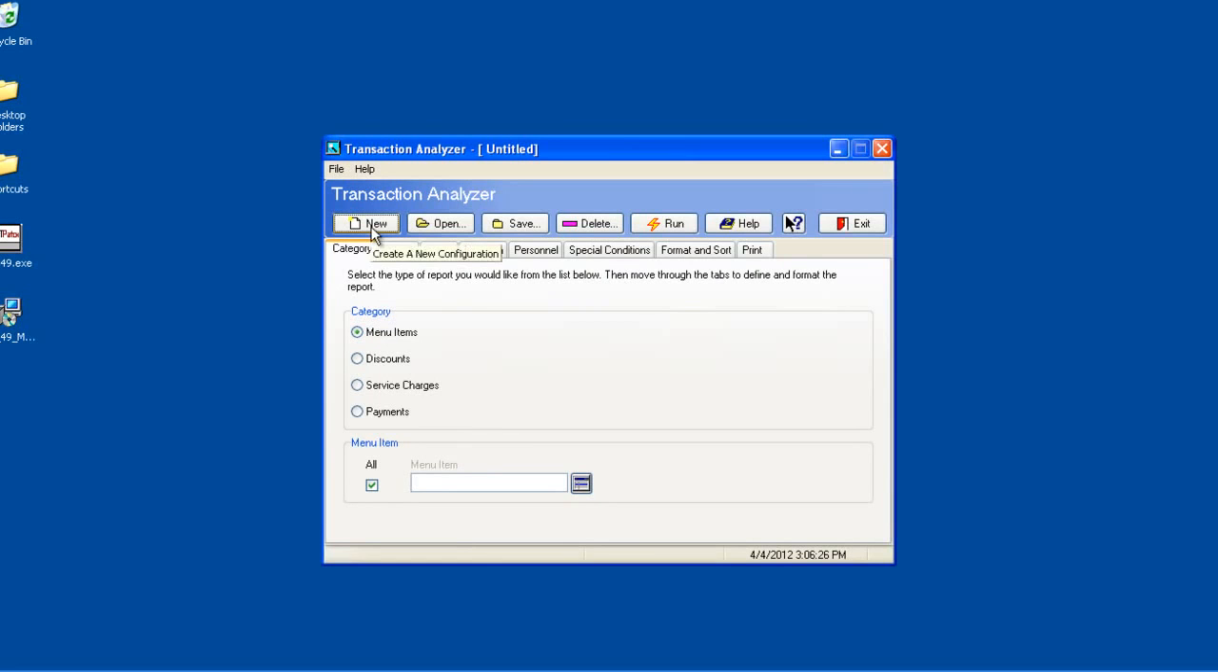Across the top you have New, Open, Save, Delete, Run, Help, Context-Sensitive Help, and Exit. The first four have to deal with saving these queries or dealing with these queries. So you can create new queries, you can open them, you can rerun them, you can delete them, and Help is obviously Help, and Exit is obviously Exit.